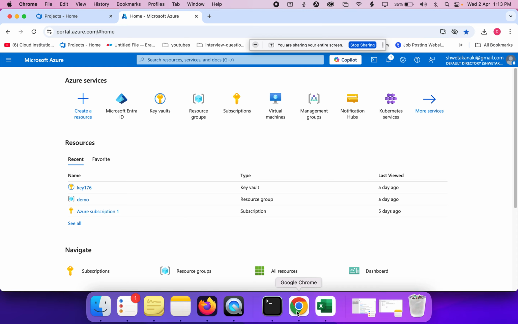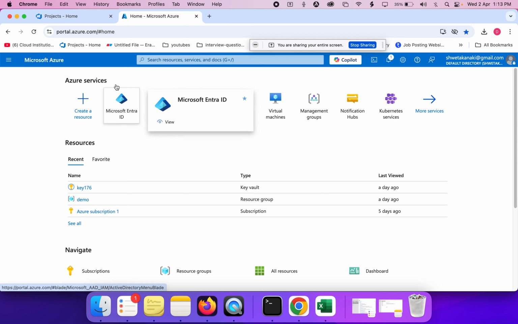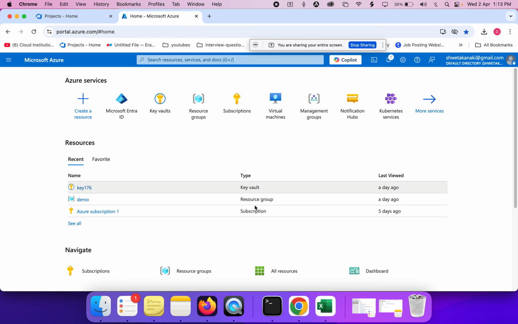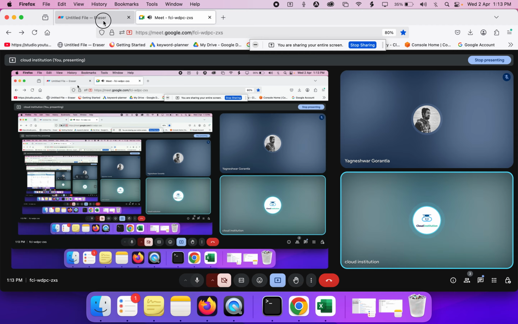So today we are going to see what Entra ID is, and how we are going to connect Entra ID with Azure DevOps. This is the Azure DevOps real time project. Now we are going to see how we can connect from, for example, if you can go here.